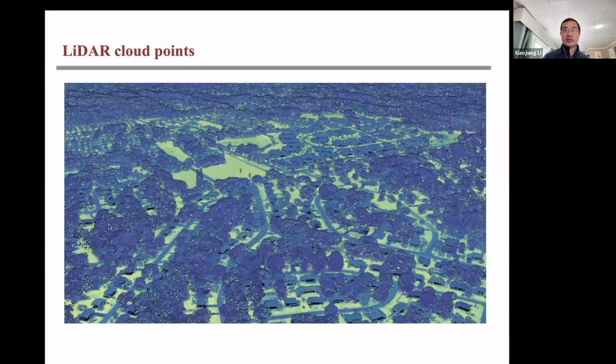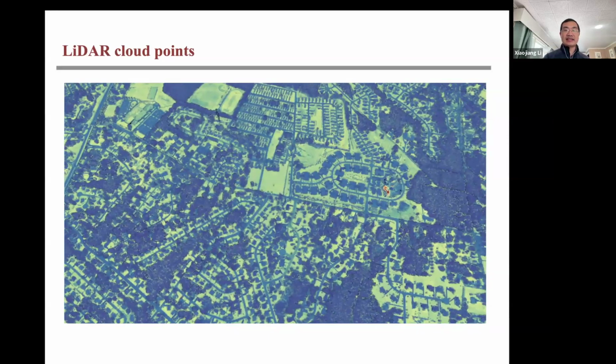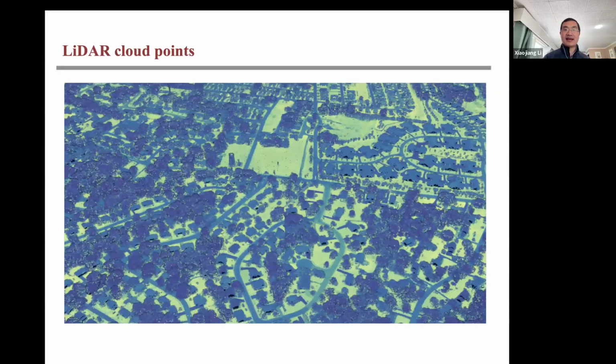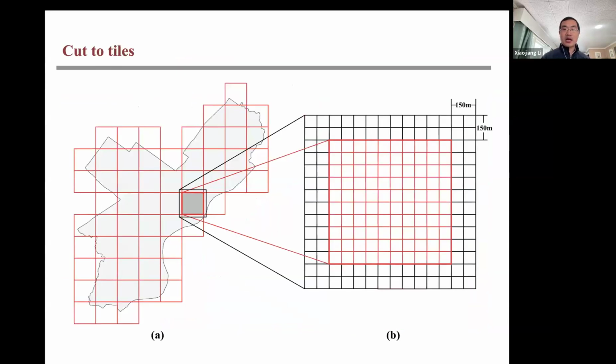So I generate the building height model and tree canopy height model. I use the LiDAR data. Here's what the LiDAR point cloud may look like. And for the whole Philadelphia area, I also collect the land use and land cover maps.